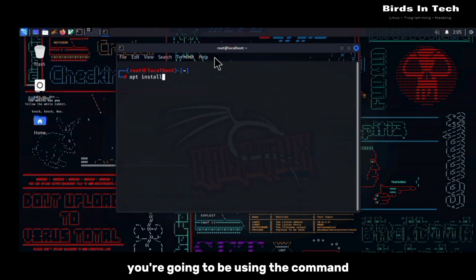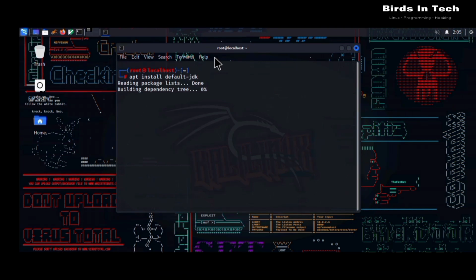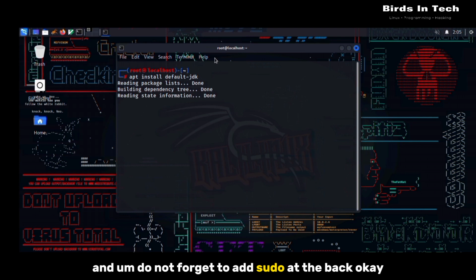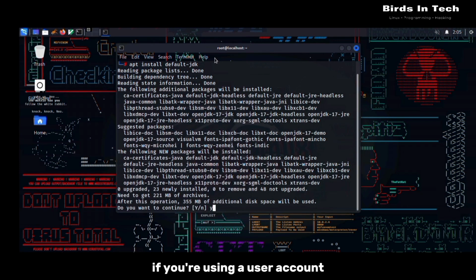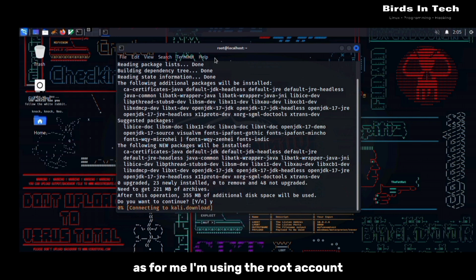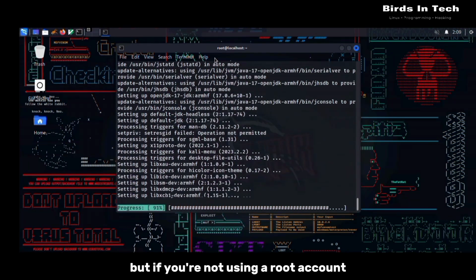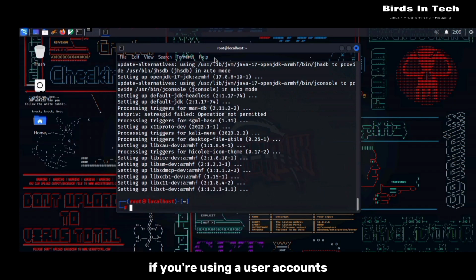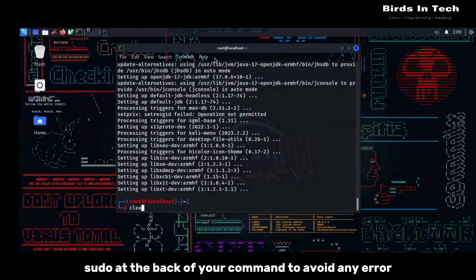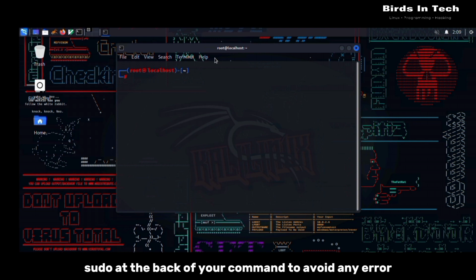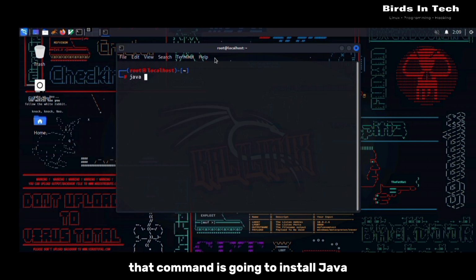To install Java, you're going to be using the command apt install default-jdk. Do not forget to add sudo at the back if you're using a user account. As for me, I'm using the root account, so I do not have to use sudo. But if you're not using a root account, if you're using a user account, please always make sure you add sudo at the back of your command to avoid any error. And that is it. That command is going to install Java.